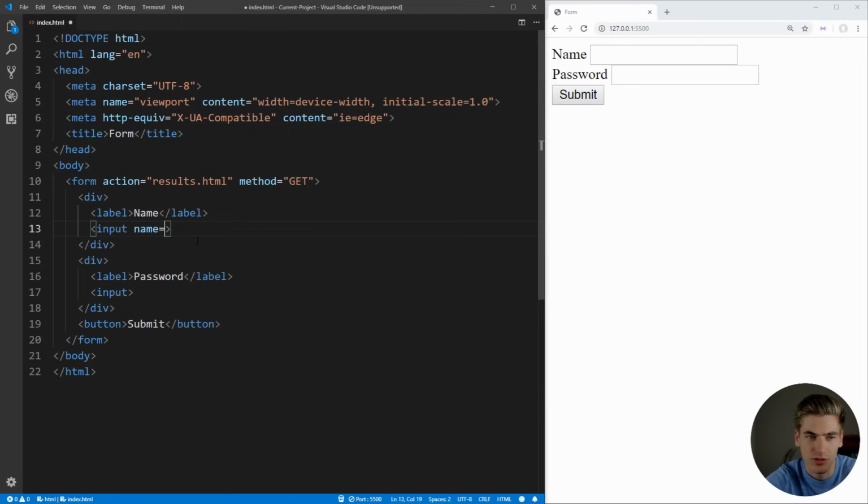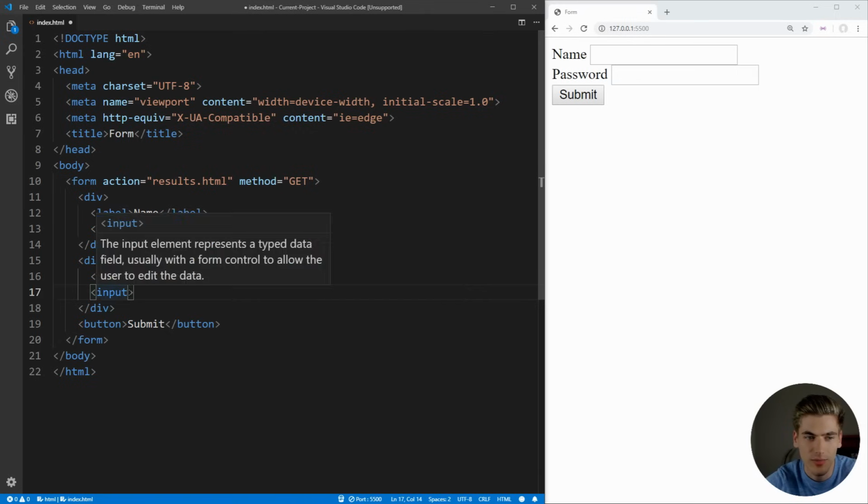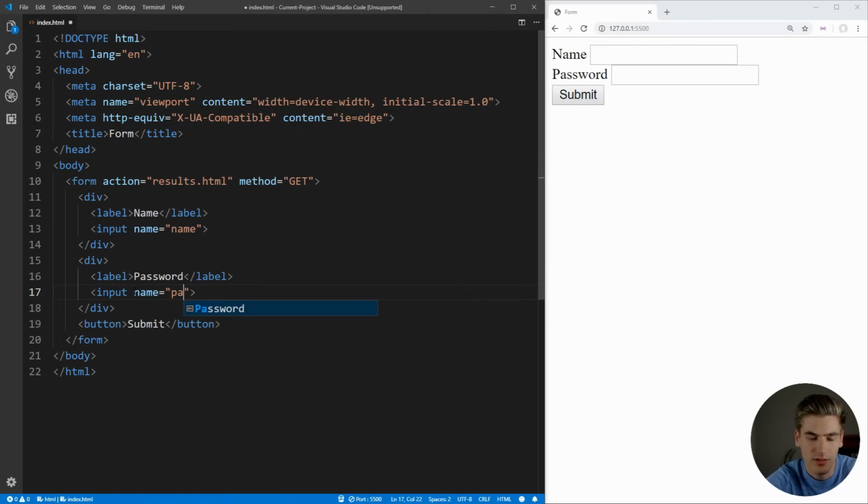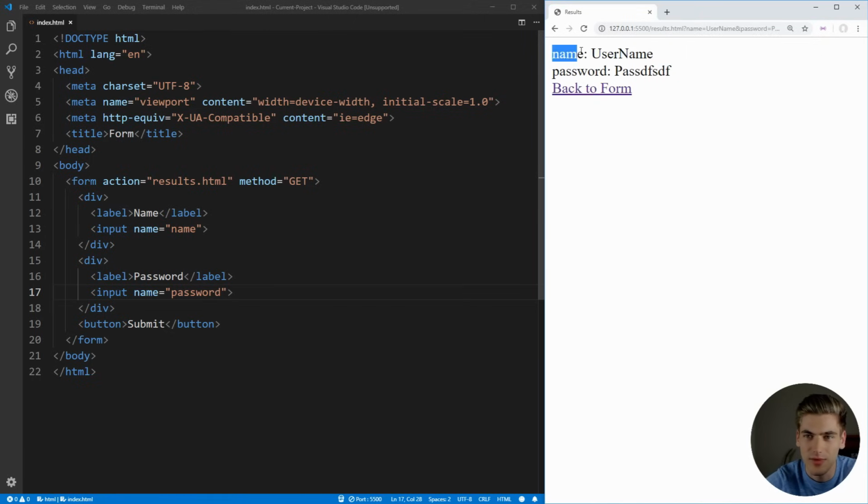The name here is just going to be name for this first one because we just want it to be whatever we're submitting to our form. So we're going to use this as name. And down here for our password, we're going to set the name of this one equal to password. Now if we save that and come over here and we type in, for example, a username, and we type in a password, let's just say that's that, and we click submit, you'll see name is set to username and password is set to password.